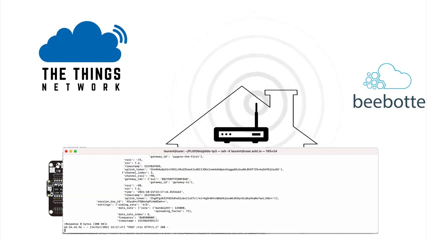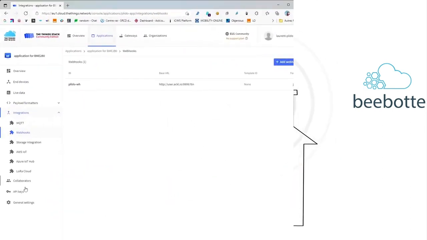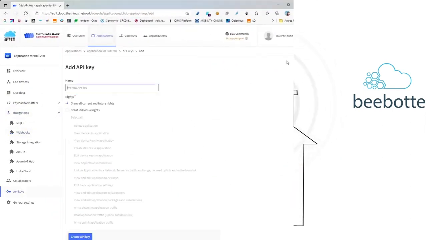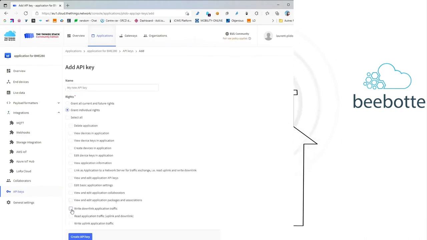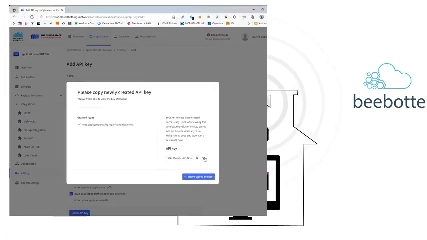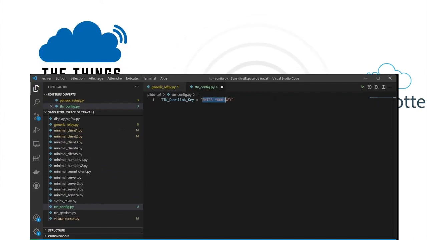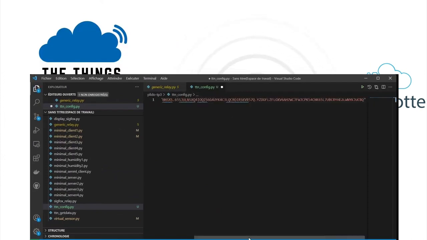To send data to the Pycom, it's a bit more complicated. We need to create a key by going to App Key and Add, to which we associate the right to send data to the LoPy. We create the key and copy it into the ttn_config.py file. You can verify that the downlink works by forcing a value in the program.